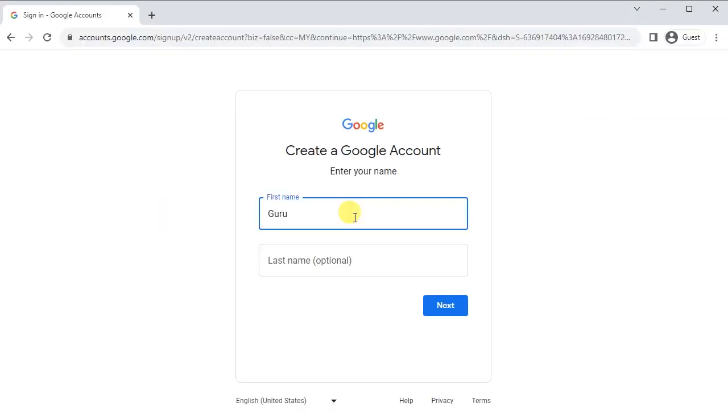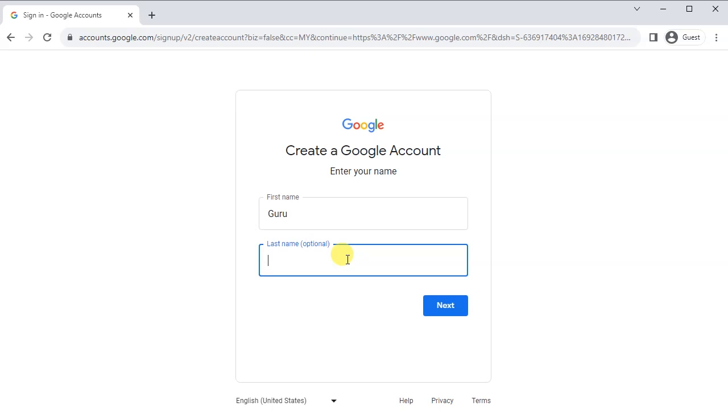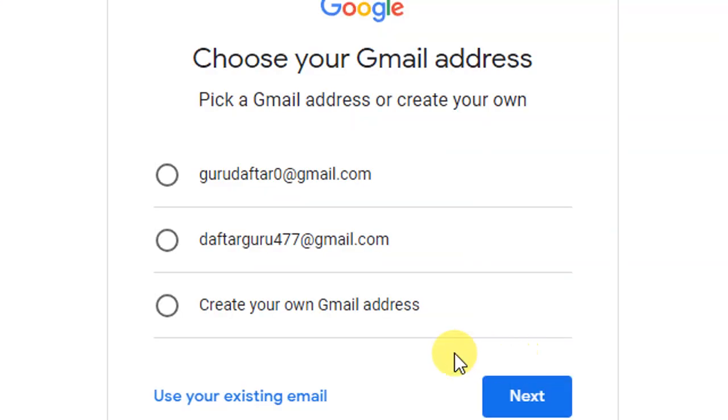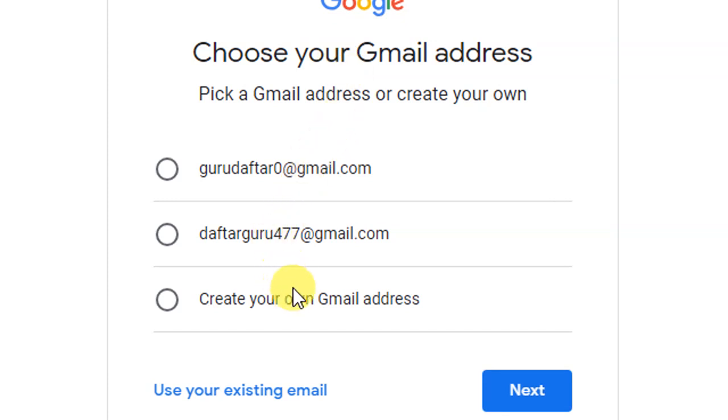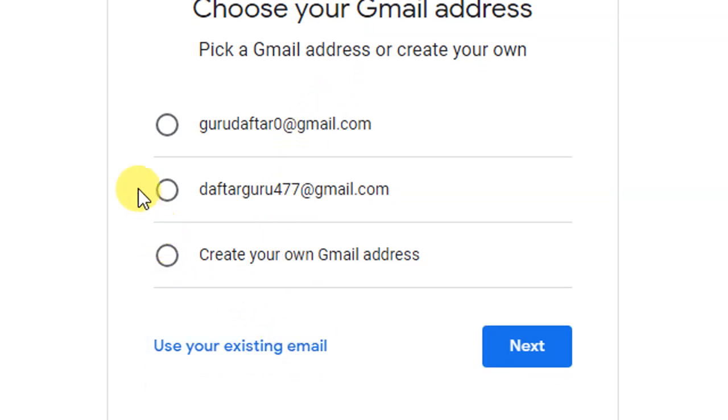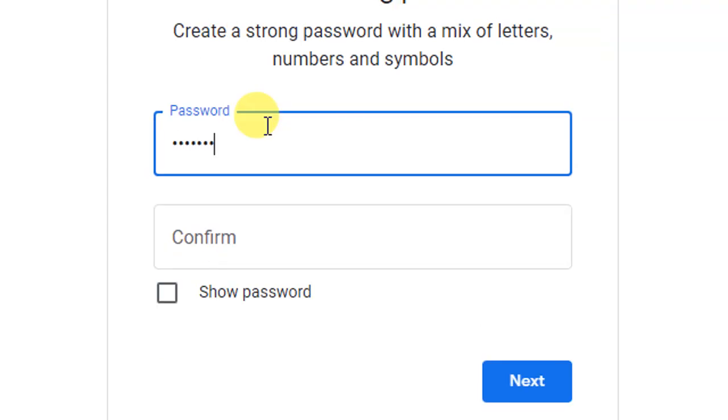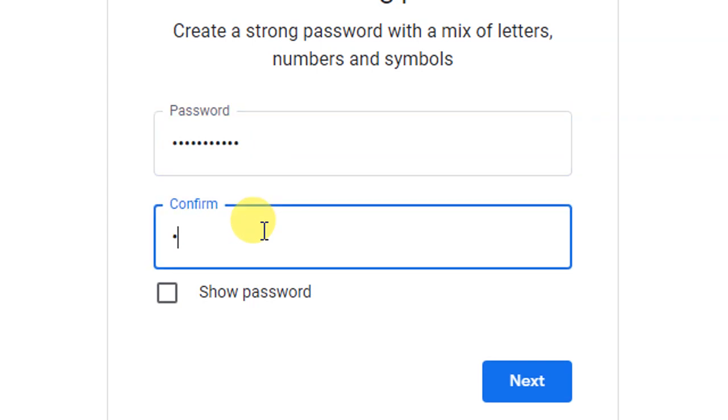Step 4. Fill in the necessary information, starting with your first and last name. Step 5. Choose your desired username or email address. If your preferred username is taken, Google will provide alternate options to choose from. Step 6. Create a strong password. Make sure it's something you can remember but difficult for others to guess.